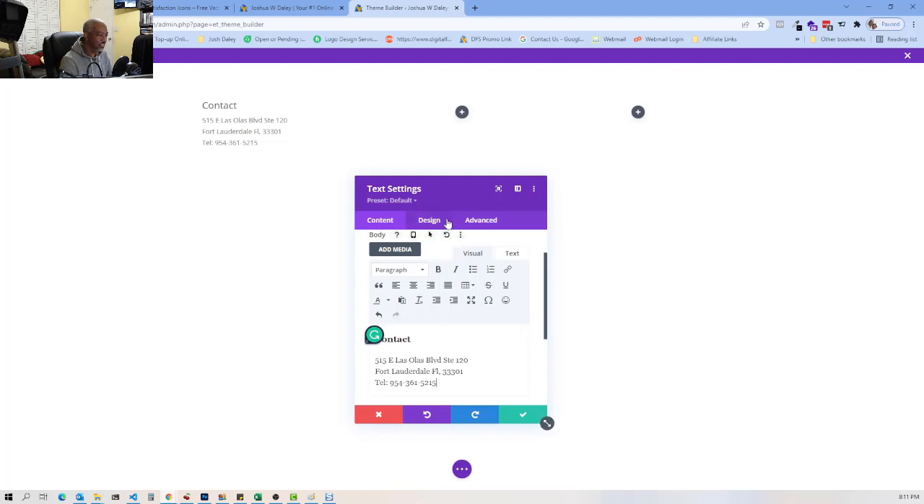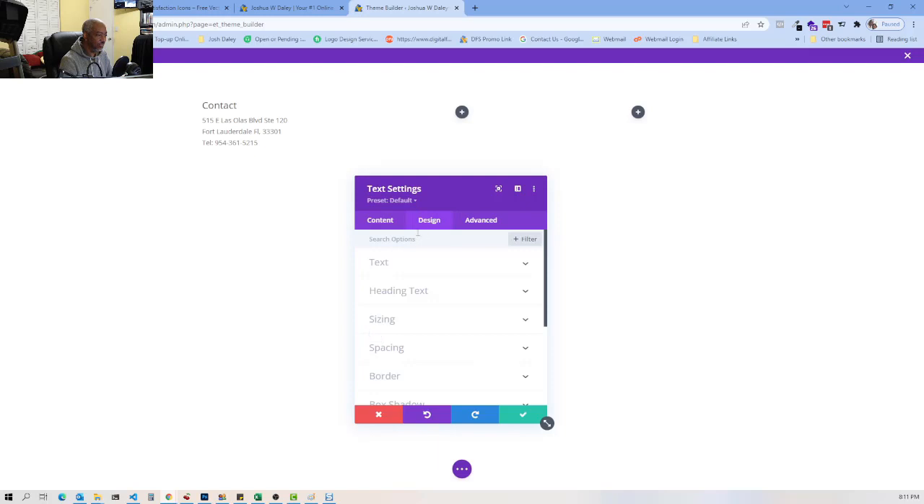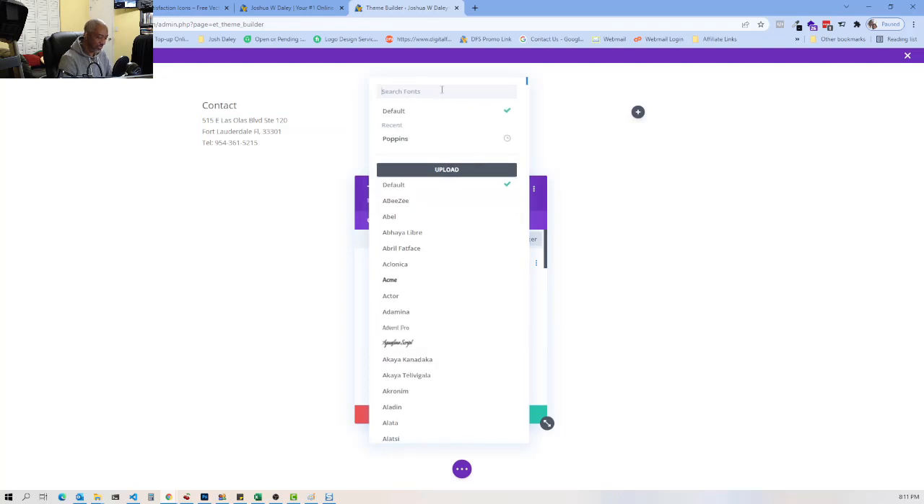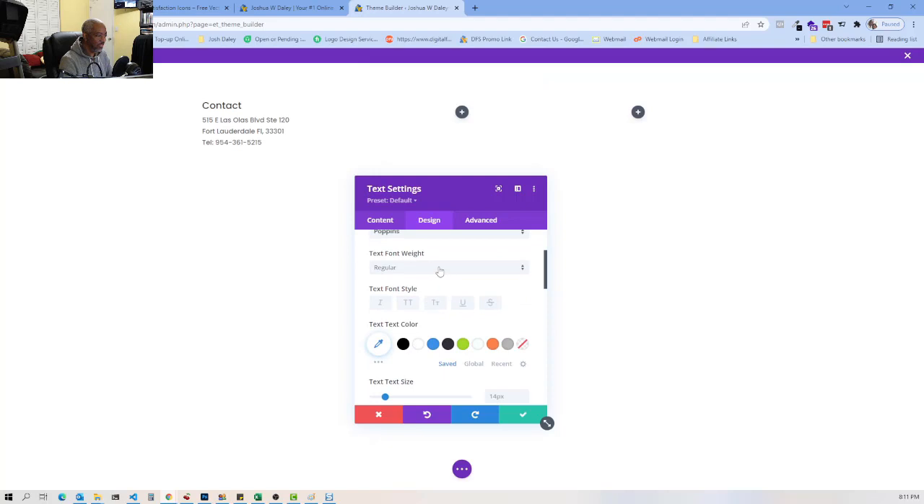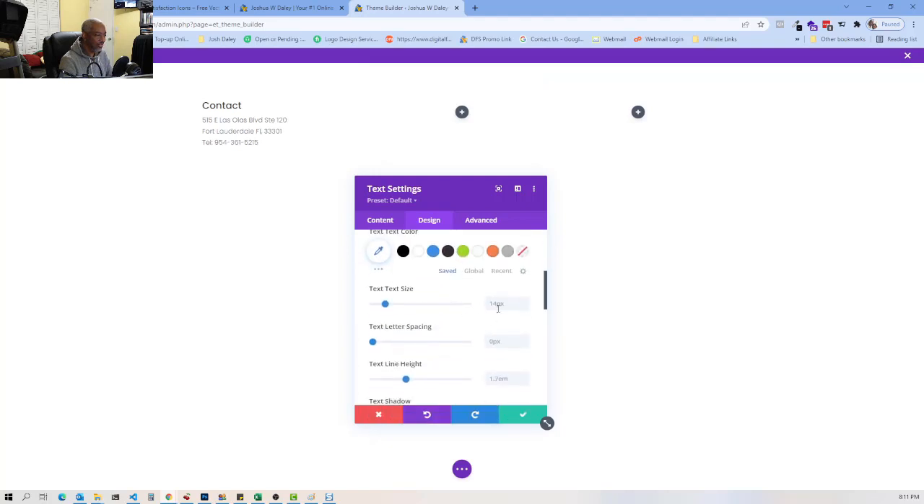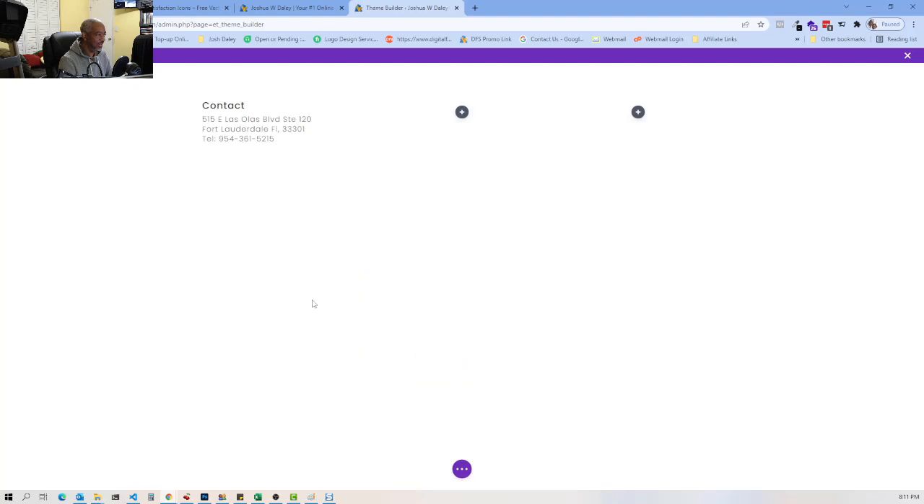And all we need to do now is go in and style it. So we're going to go over to design. We're going to go to text. We're going to choose Poppins right here. And we're going to make this light. We're going to increase the text size to around 16. We're going to increase the letter spacing in there, and the line height is about 1.3. All right. Now that we've done that, let's go ahead and save it.